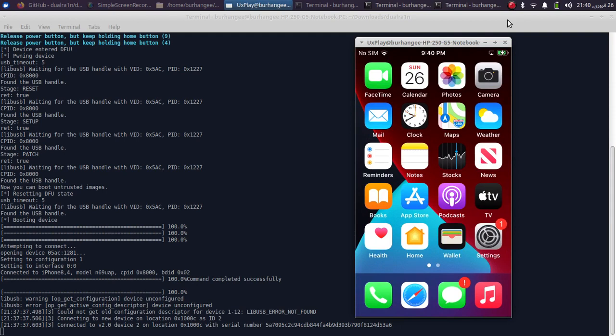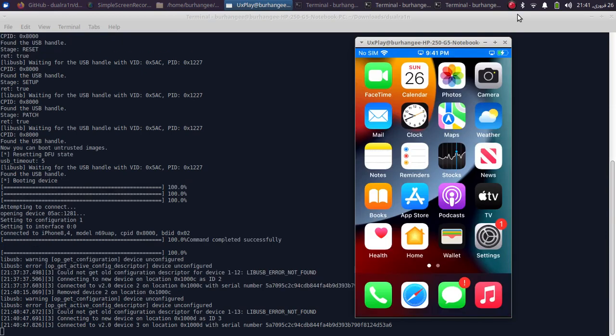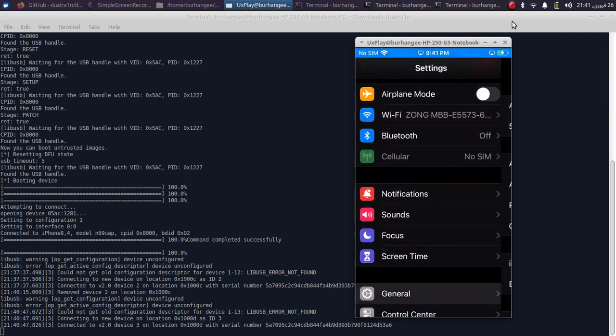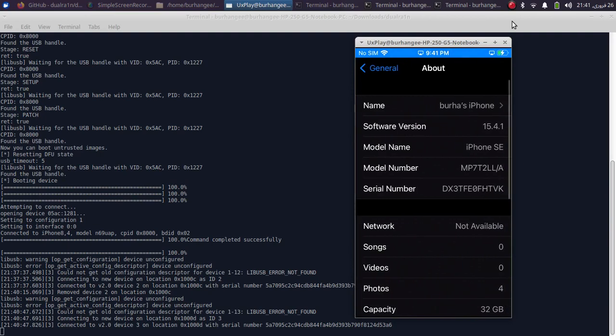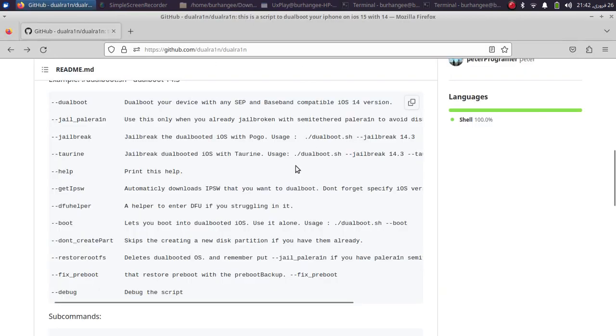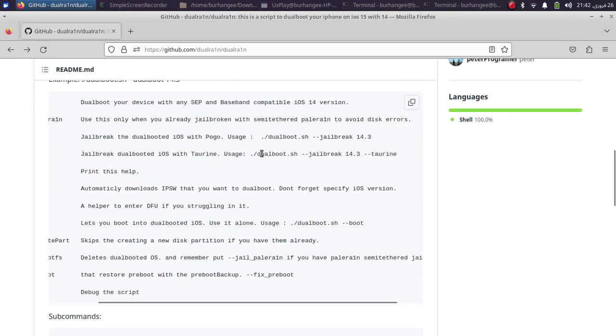The very good thing is that if you want to go back to iOS 15 version, you just have to reboot the device and then guys, instantly you will go back to whatever version for iOS 15 that was installed onto your device. Now guys, if you check out the commands right here, you can jailbreak the dual booted iOS by using these commands with Dualra1n. You can see it right here.